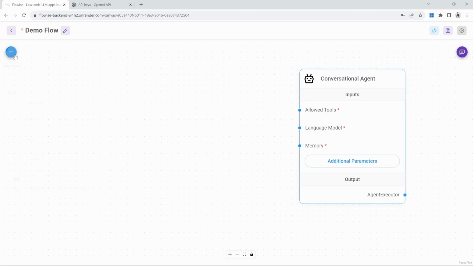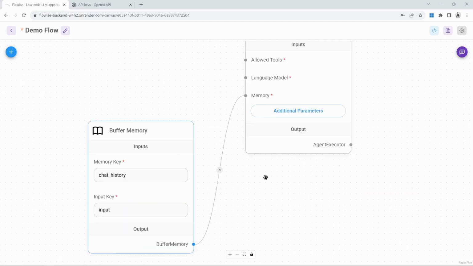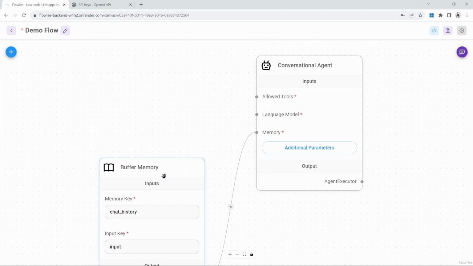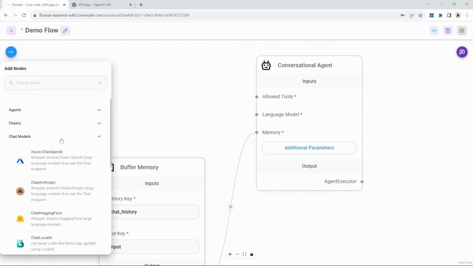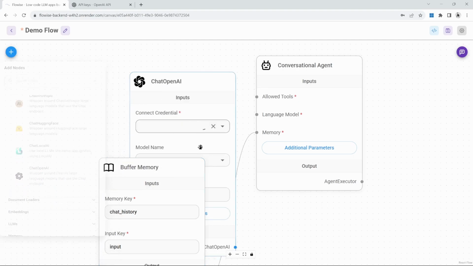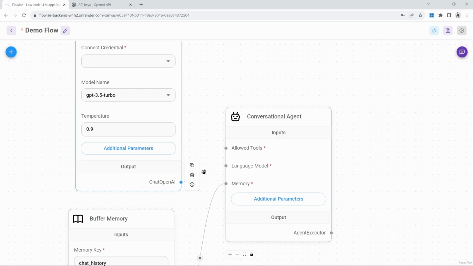First, I'll add the memory node. So I'll just go to nodes, memory, and I'll grab the buffer memory node, and I'll attach that to the agent. Let's add our LLM. So I'll go to nodes, chat models, and I'll grab the chat OpenAI node and add that to the canvas. And let's connect our model to the agent.